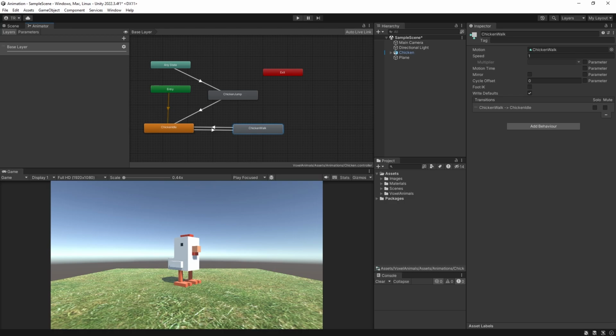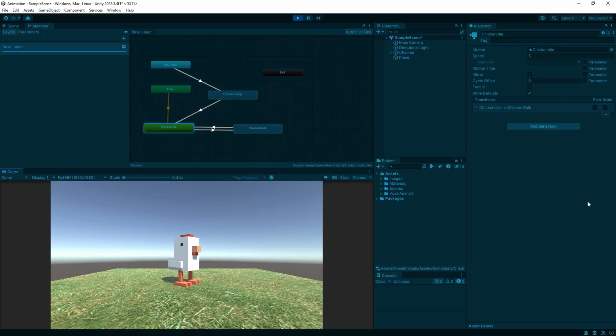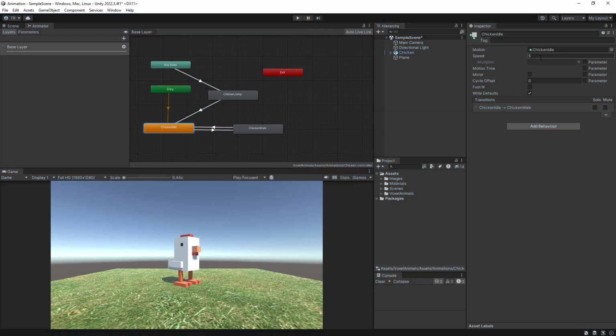So click on the chicken idle state. And now in the inspector, you can see the motion that's associated with it. And there's some settings there you can play with. Speed you will use quite a lot to pair it with how you are using it in the game. Change it to 5, for instance, and then run the game. And the chicken bounces quicker. Alright, I'll put that back to 1.